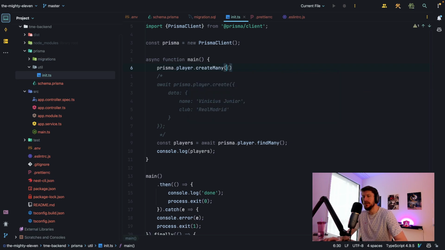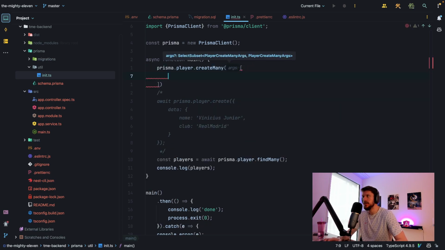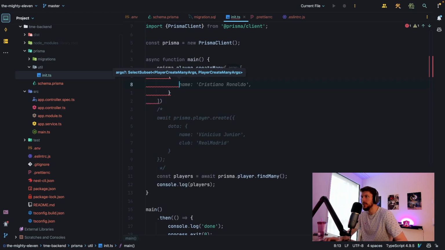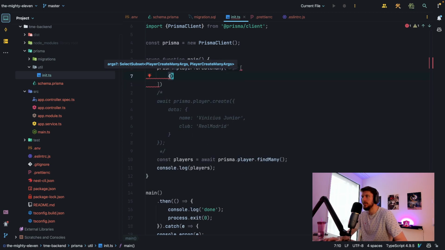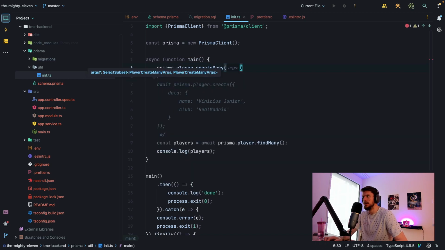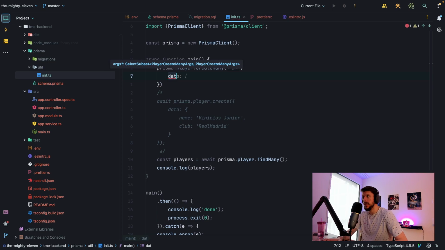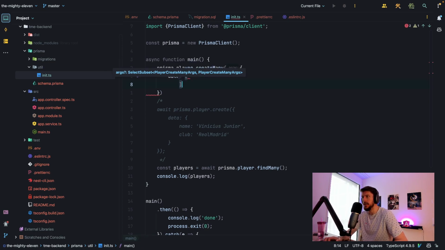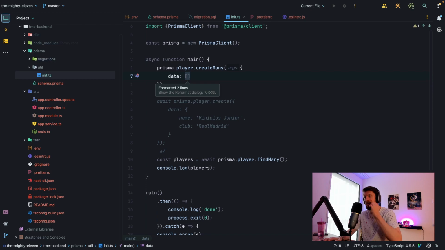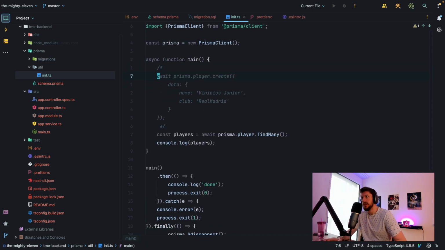Create many, right? So that's probably then an array of players. And inside here, probably it also has to be like data. Data, right? And this is then probably an array. So one thing that would be cool is to have an image URL, right? Because we want to display some images for each player.